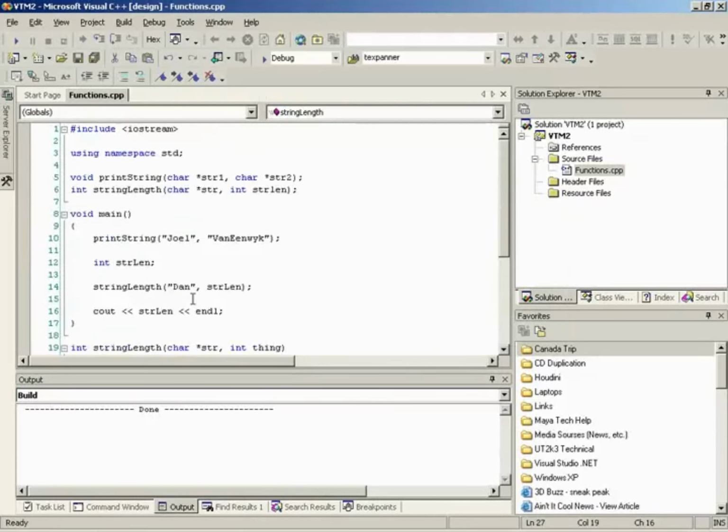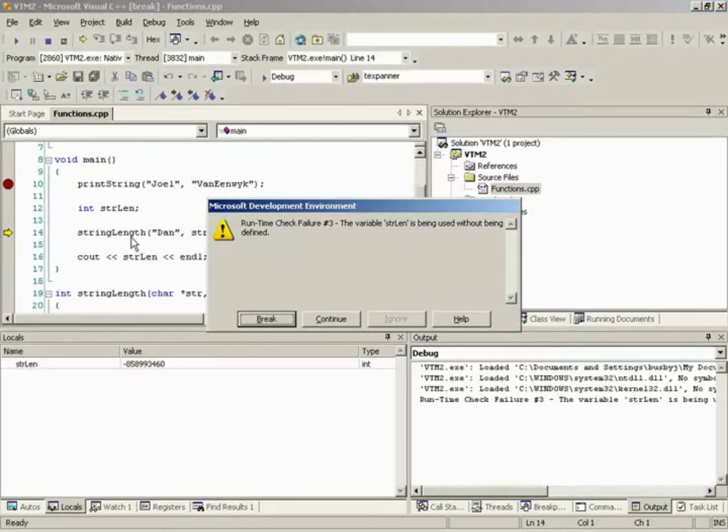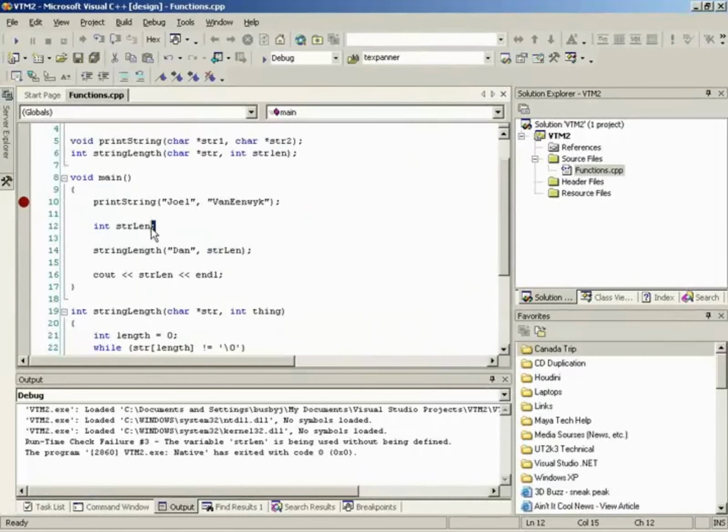And the reason for that, let's run through this just so you can see it. Let's push play on this guy. Now let's F10. Now, when we're passing string length, Dan, and we're passing the string Dan and strlen, this is an undefined value because we haven't defined it yet. So let's go inside of our function, and look at that. String length is being used without being defined. That's a problem. And it's good that it caught it, because that is helpful to us. So let's stop debugging for a second. Let's go in here and say string length equals 0. So that should make it happy.